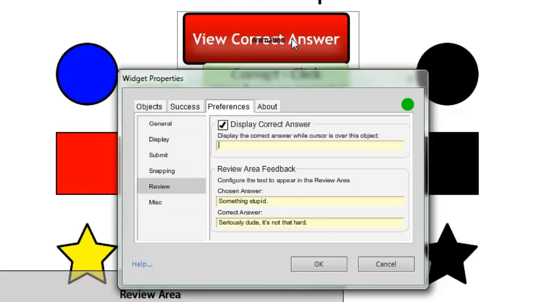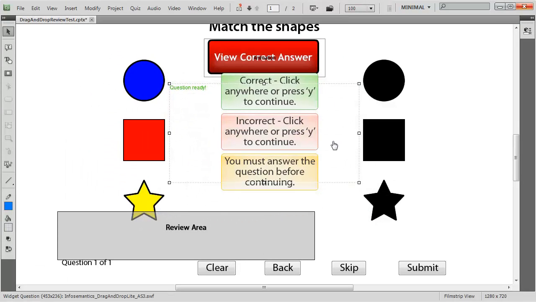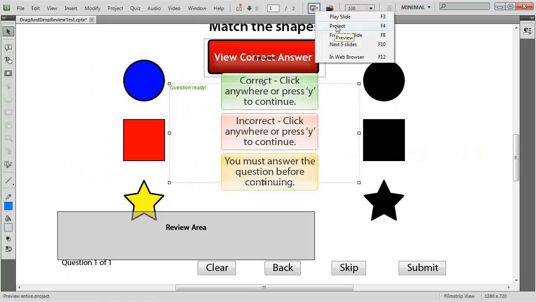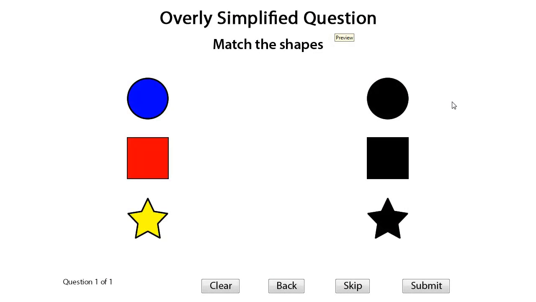Now if you see up here, I've got a little animation which I've built in Flash, and this is going to act as our slide object. It's called view correct answer button. Now if I click OK and I test the movie by going up here to project, you'll see that for the initial question, that button has disappeared.